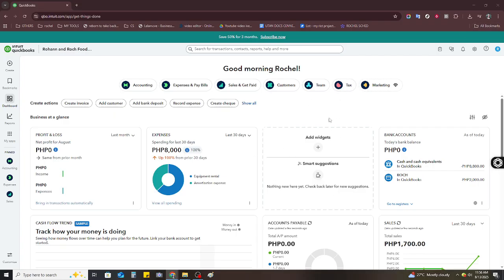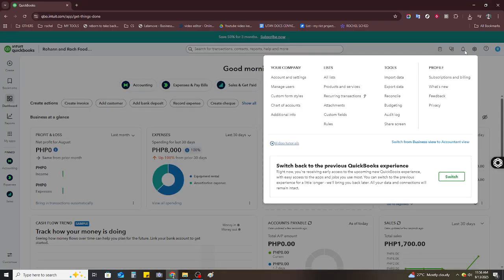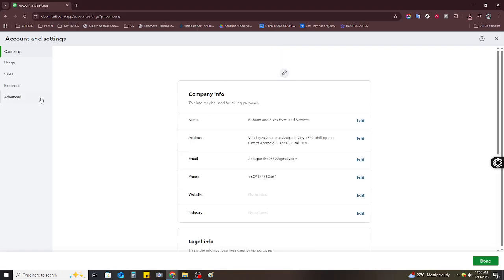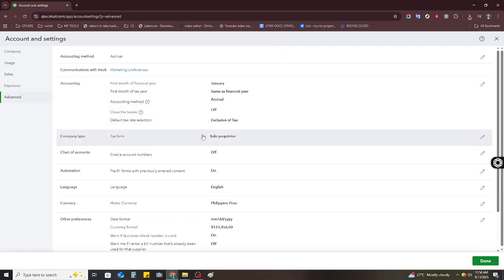Now that you're logged in, let's move on to finding the reset option. Look up to the top right corner of your QuickBooks interface. Here you'll find the gear icon, which resembles a small cog wheel. Click on this icon, a gateway to various settings. In the drop-down menu, select Account and Settings and then navigate to the Advanced tab. Scroll down this page and you'll encounter the Reset section. This is where you can make significant changes, so proceed with caution.